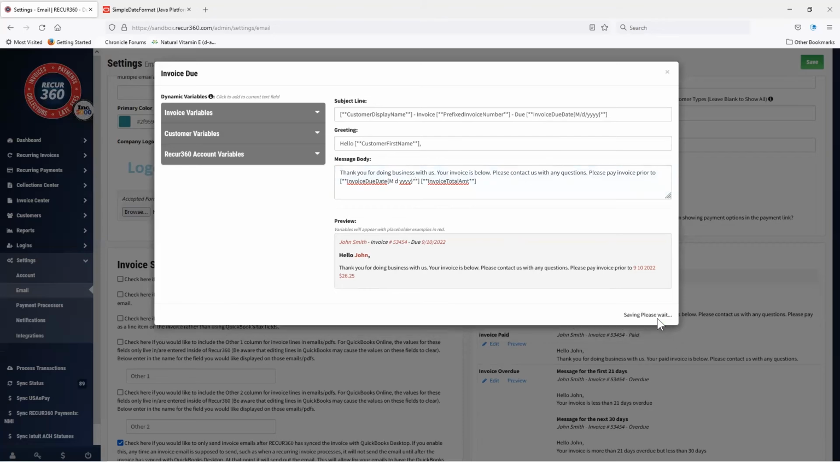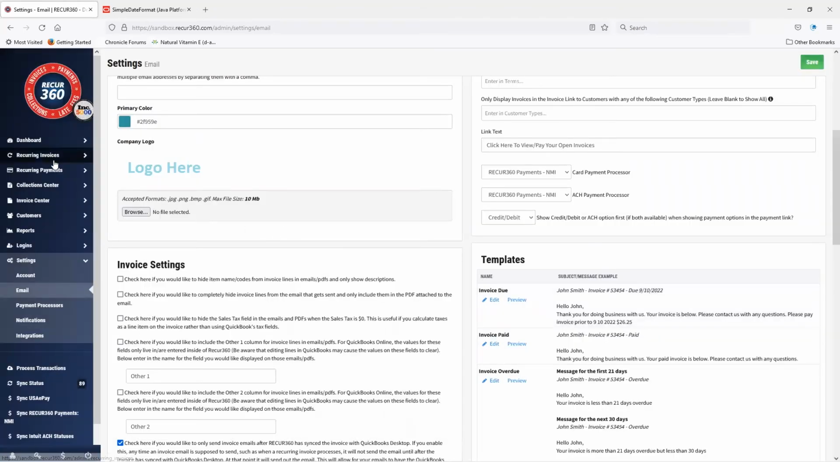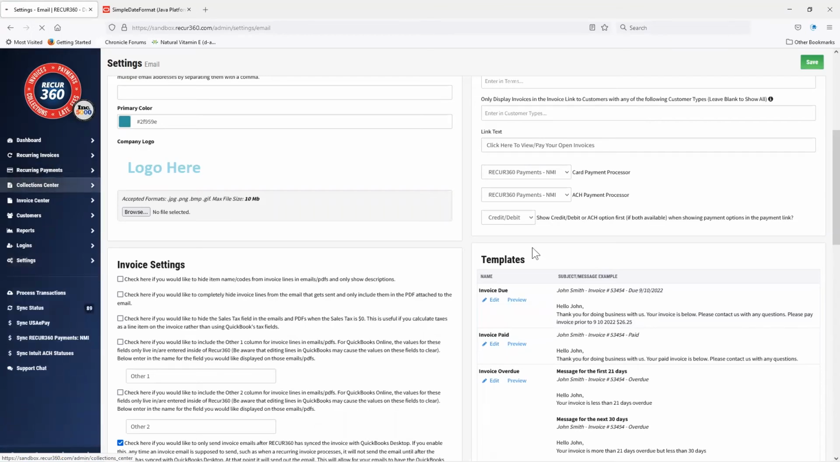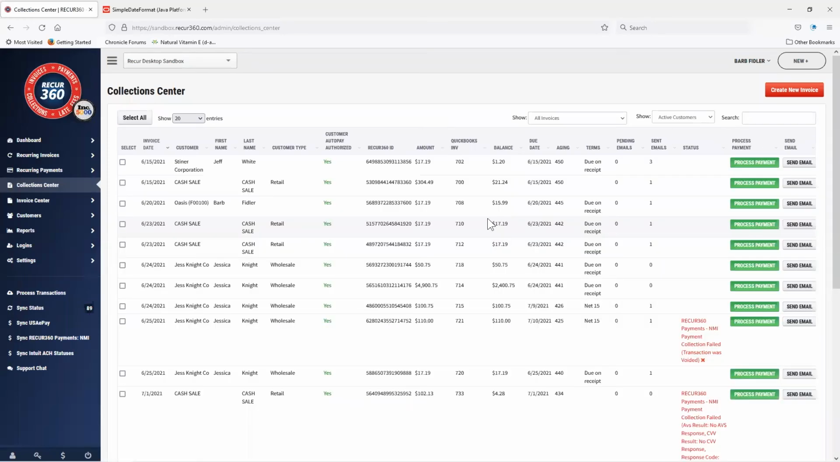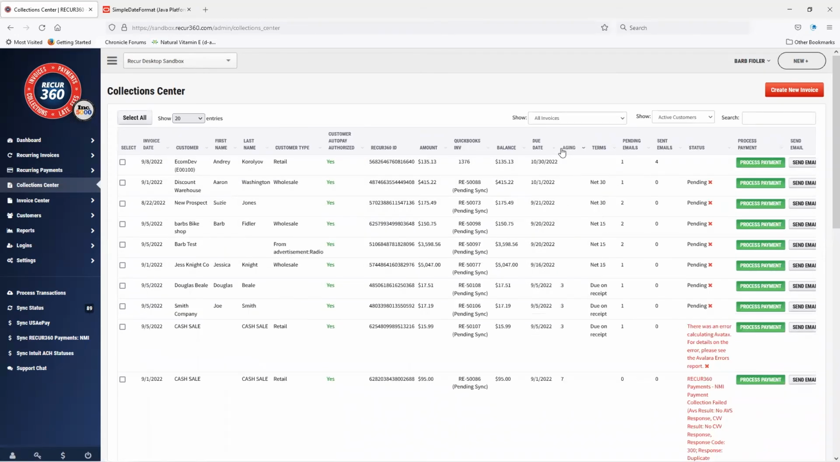So let's save that and actually go send a copy of it so that we can see what the results look like. So from my collection center, anytime I go to send an email, RECUR360 is automatically going to choose which email template to use based on the status of that invoice. If it is a current open invoice and it is not past its due date, then it's going to send an invoice due template. If it is past the due date, this one is 3 days past its due date, then it will always automatically send the invoice overdue email.